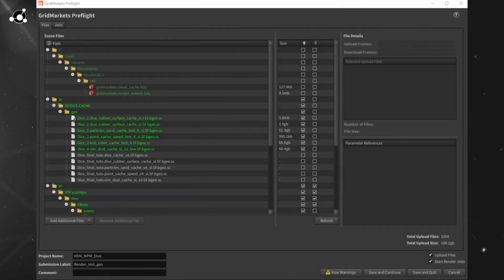This is the Preflight window as it appears on the screen after clicking the Submit Render Job button on the GridMarkets Render Submit node in the LOPS context. It is important to note that although the LOPS and LOPS versions are different, their functionality, look, and feel are essentially the same. If you want to learn more about the LOPS version and its corresponding complete workflow, watch our dedicated video or visit our tutorials page. Links to both resources are provided in the description.